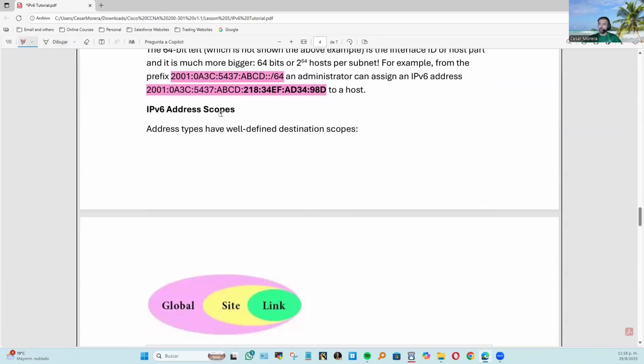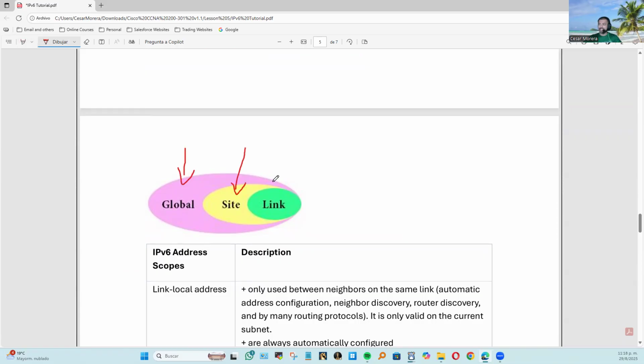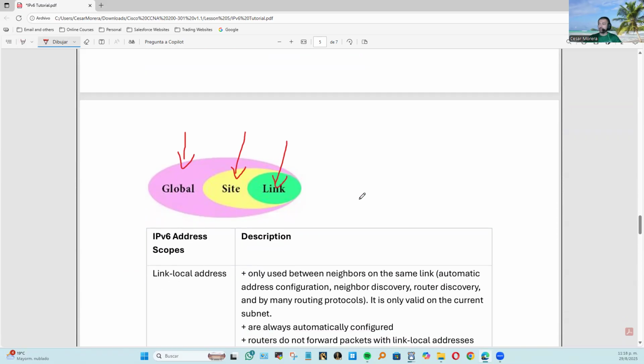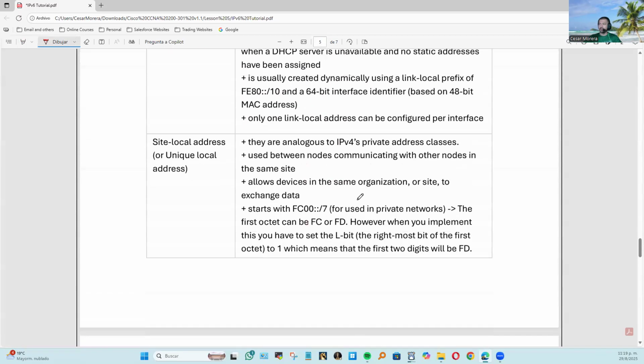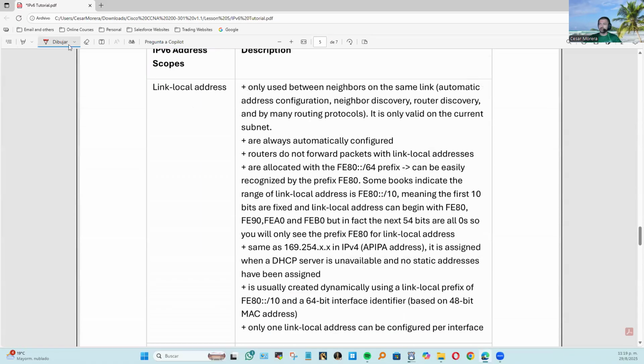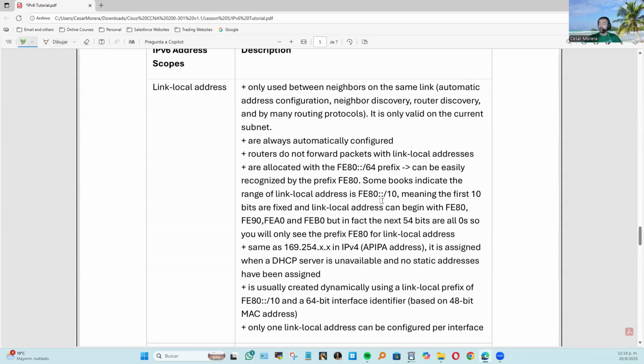IPv6 address scopes. Address types have well-defined destination scopes. We have the global, site, and link. Let's go over the description for them.